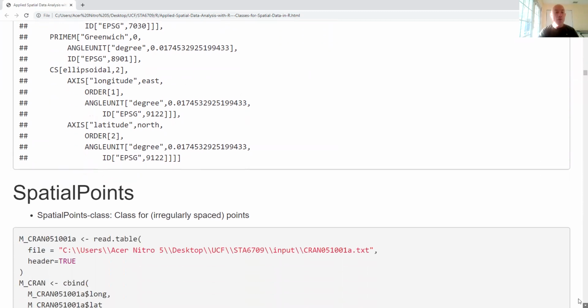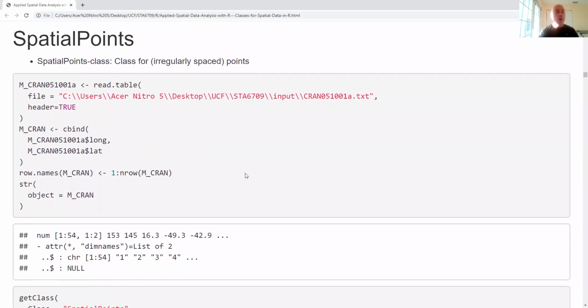All right, so now let's talk about spatial points. The spatial points class is for possibly irregularly spaced points. So this is not a grid. This is points that might be scattered all over. So let's go ahead and get an example to work with. I'm going to take some data from the author, and it's going to be the Crayon 051001A data set.